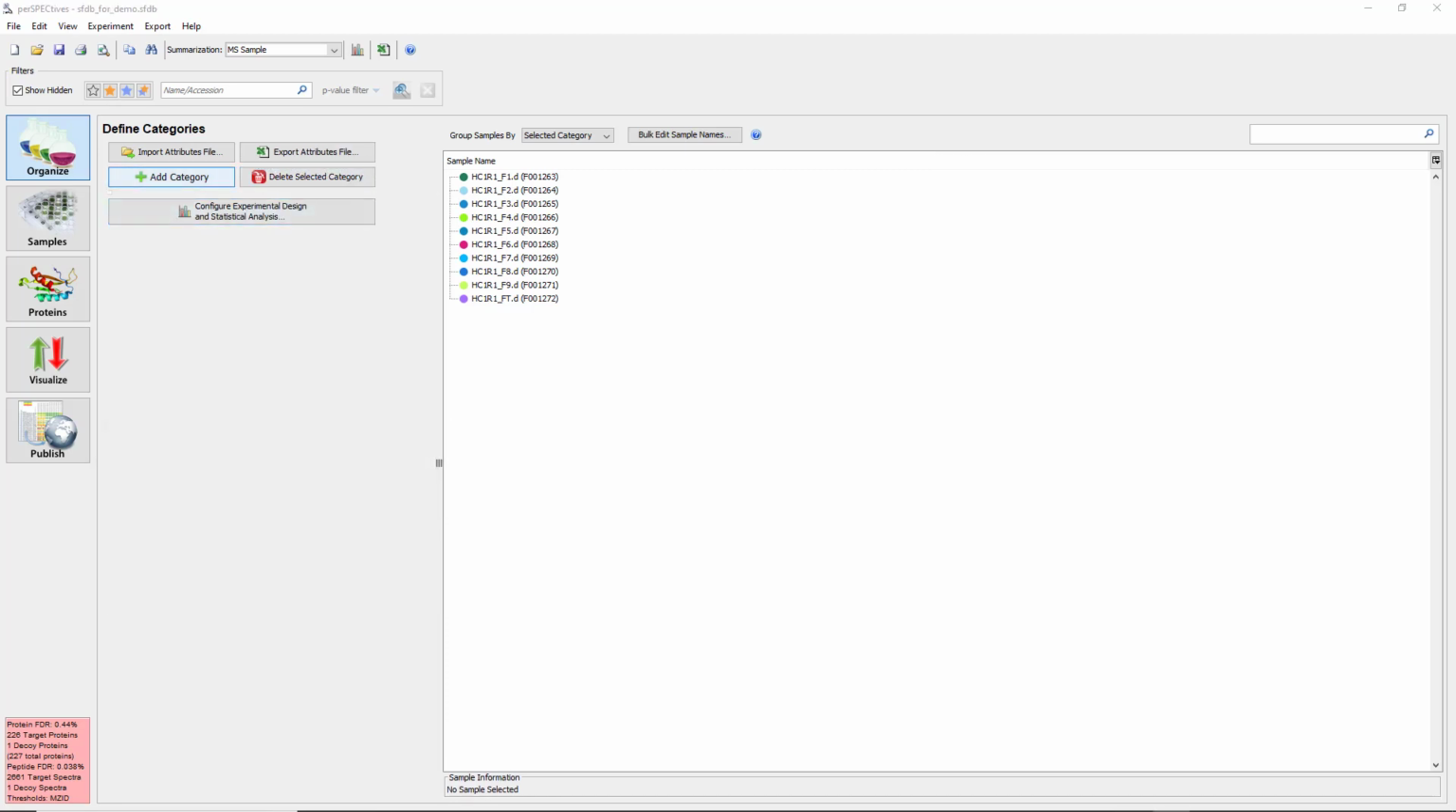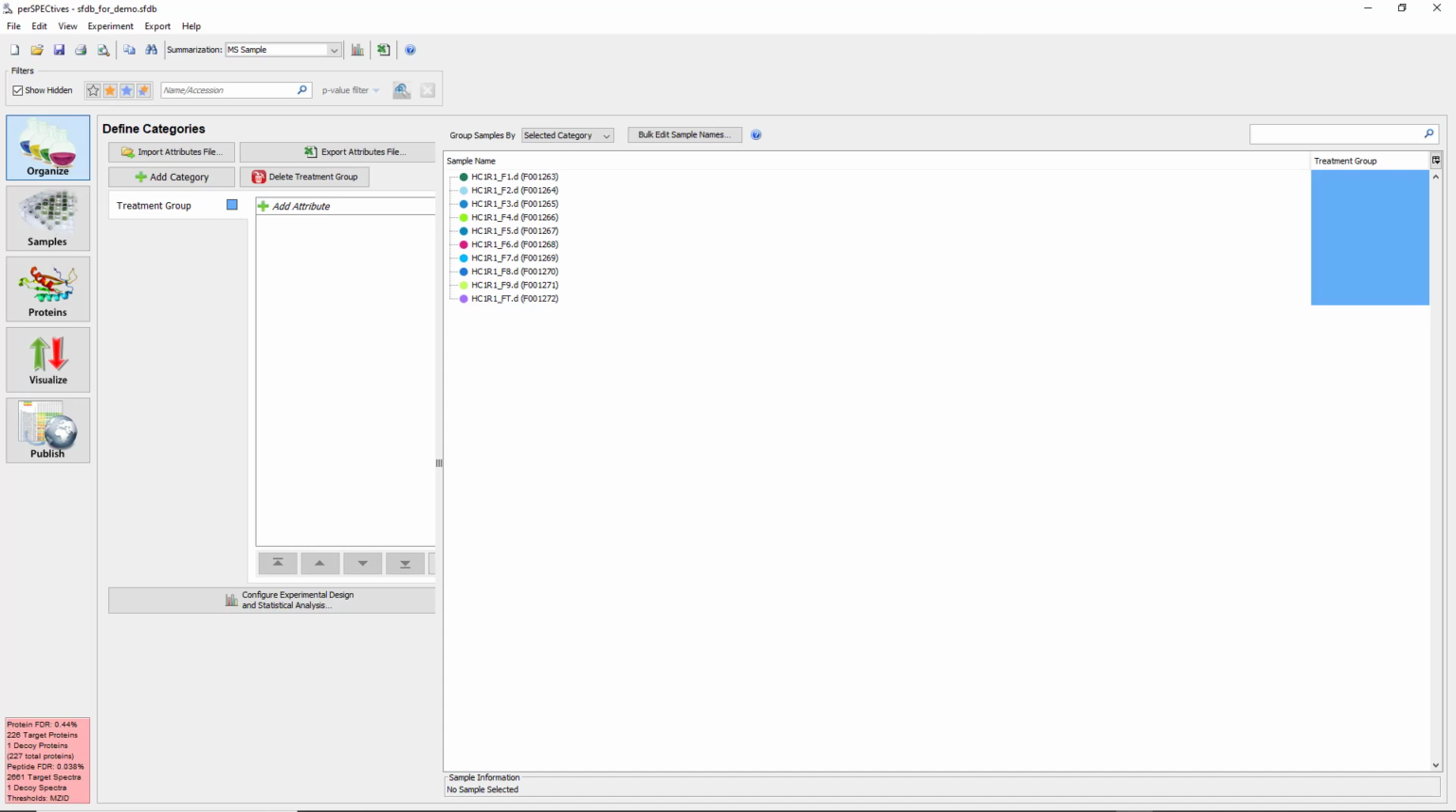To start defining them manually, click on the Add Category button and give it a name. Then click the Add Attribute button while in that category to define attribute names. Repeat this process until all of your categories and attributes have been defined.